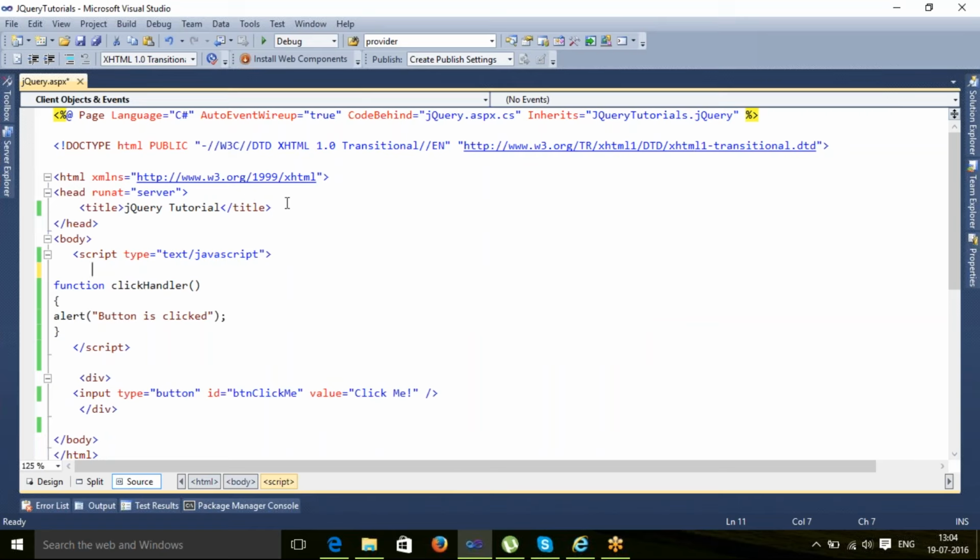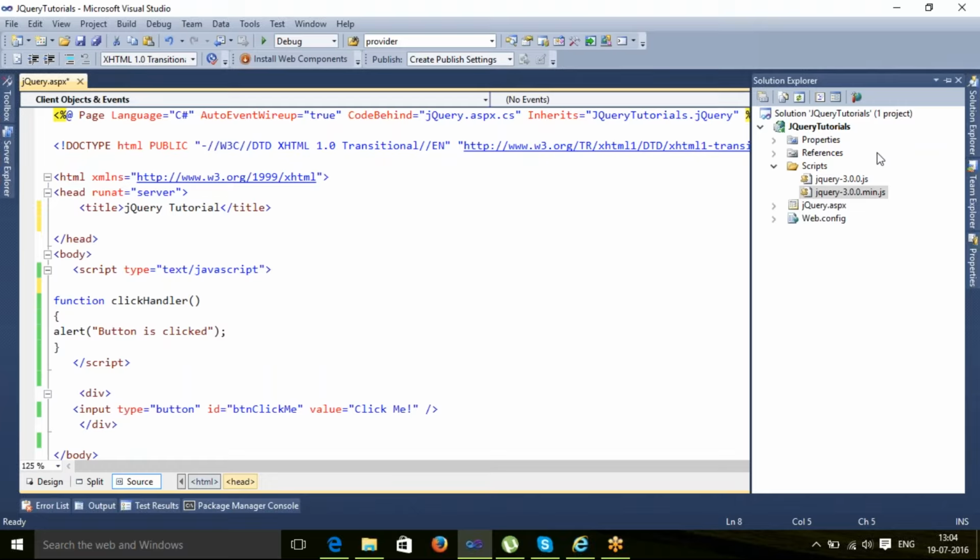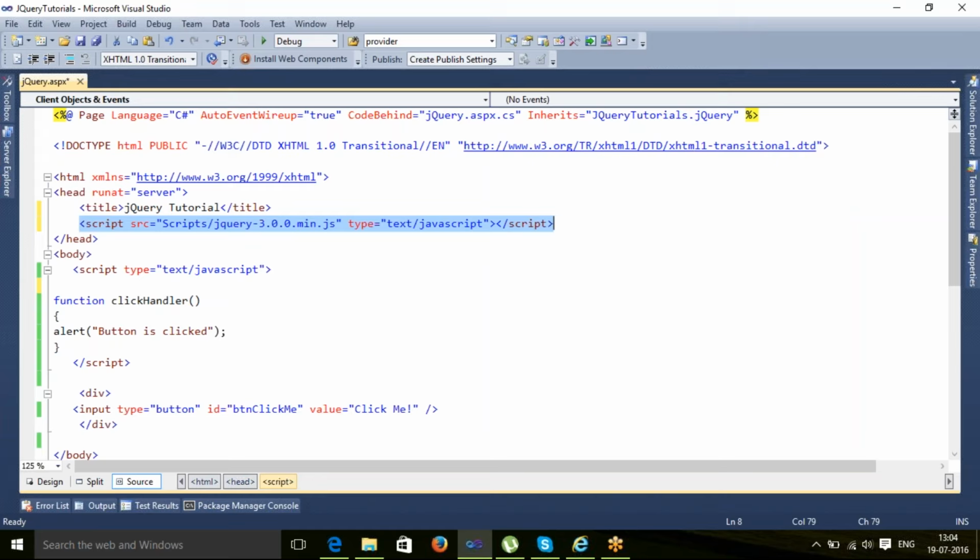And what I will do, I will add a reference. Now it is up to you whether you want to add a reference of your production main file or your development JS file. So I will go with the main file. The reason is that when I give it to production, I need not do any changes. Yes, if I need to do any debugging, then I will use the jQuery development version. So first thing, you need to add a reference. So I added that reference, jQuery.